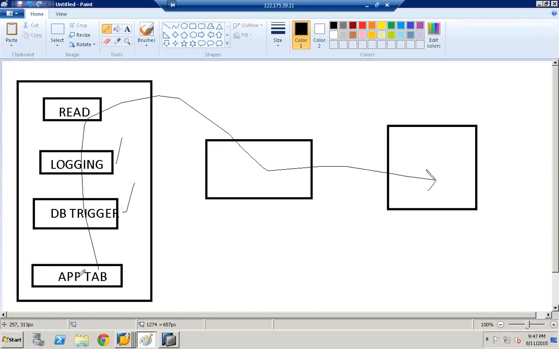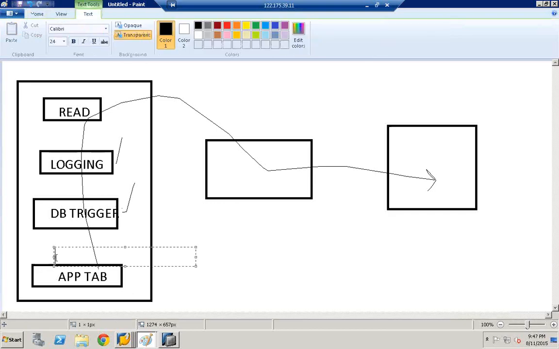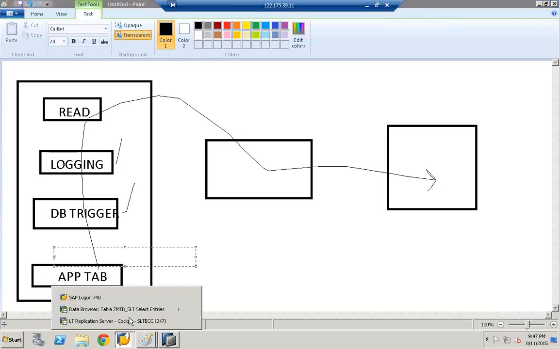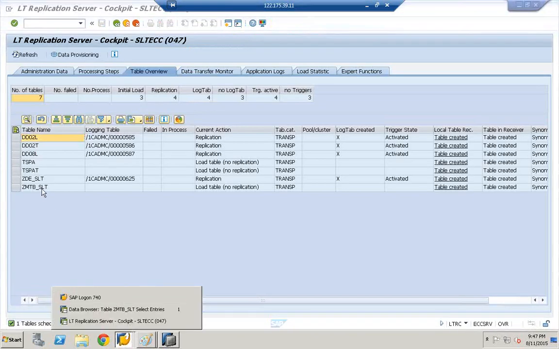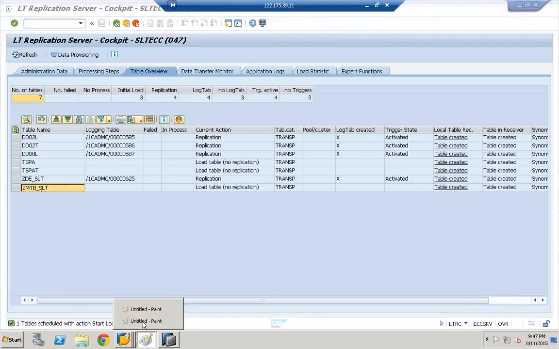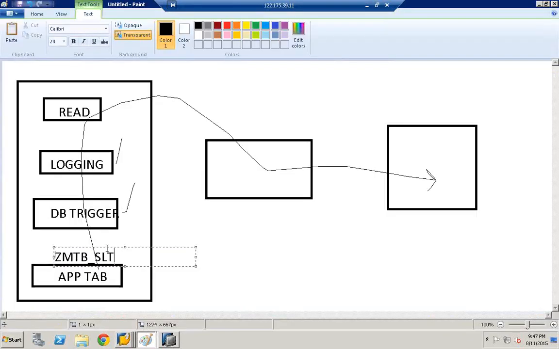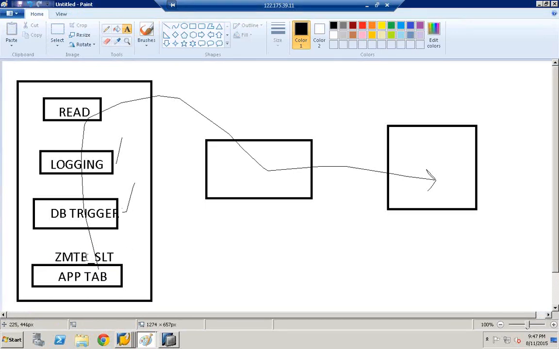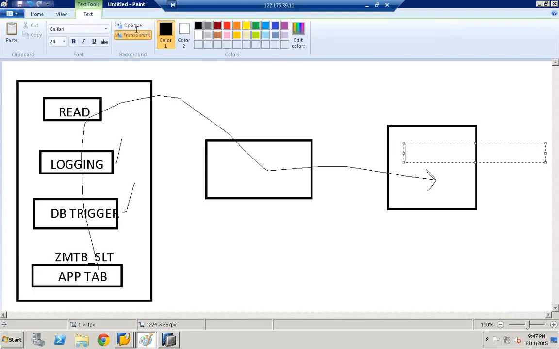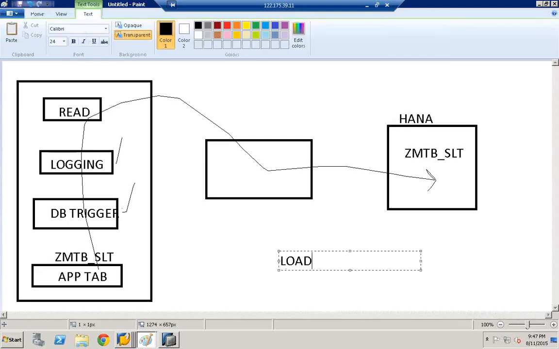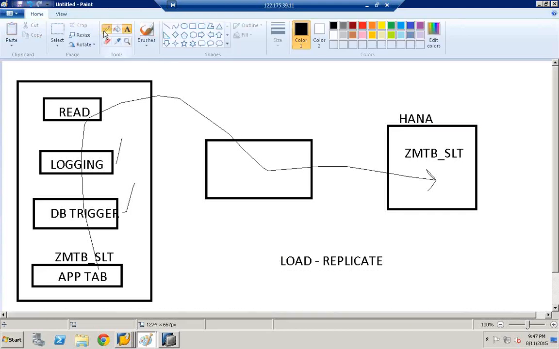So first let us see this. We'll load the same table again. This is the name of the table. So whenever you replicate a table which is already replicated in HANA, when we change from load to replicate, now it is in load.